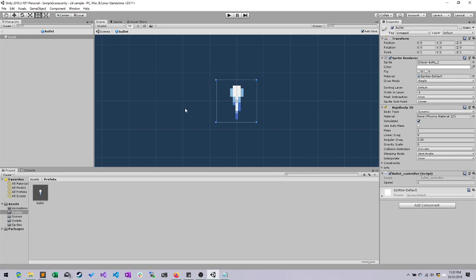In the next video, we're going to go over from start to finish adding in enemies, creating enemy prefabs, an enemy manager to automatically generate enemies, and getting our enemies to fire back at the ship.